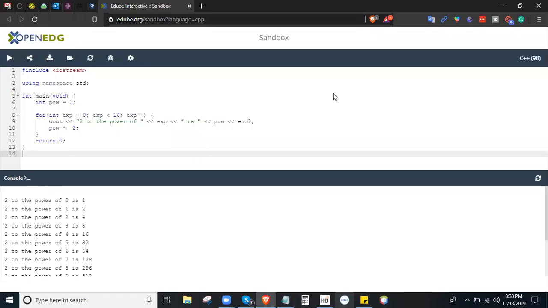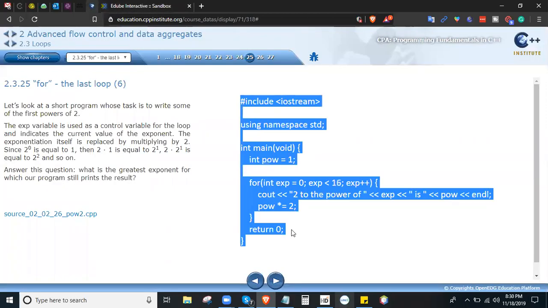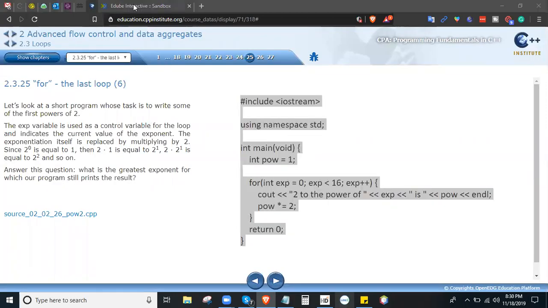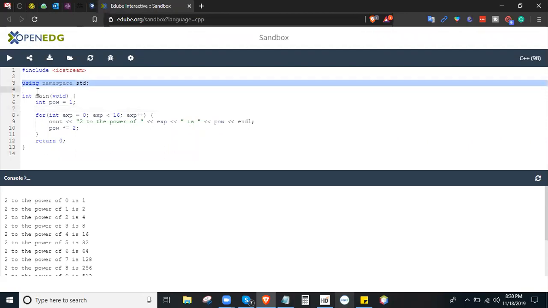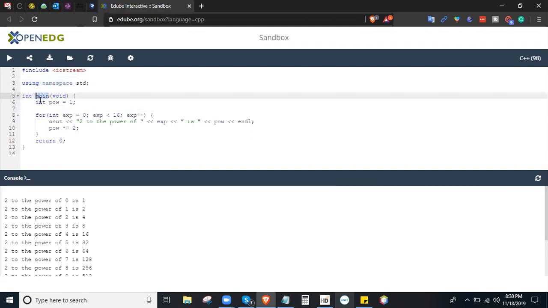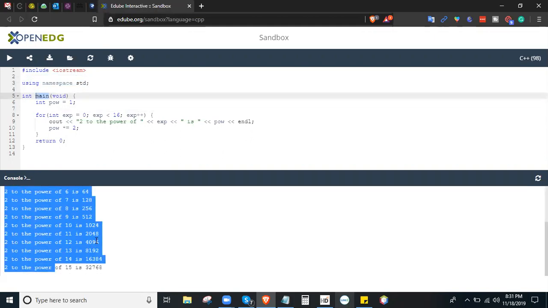So here, guys, I have run the sample program. Let us run that using our sandbox interactive online IDE. So here we have hash include. I just copy and paste it here inside the editor. So using namespace std, remember that we are using C++, and we have the main function.